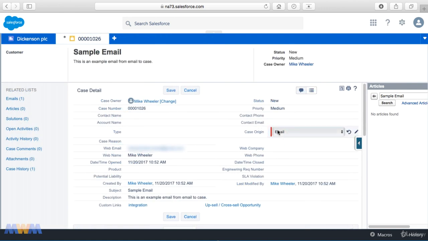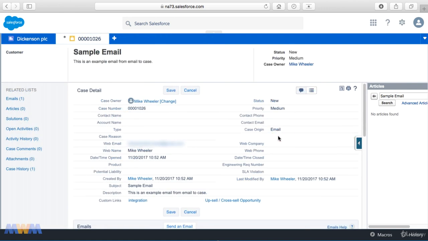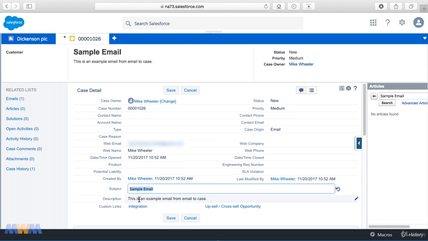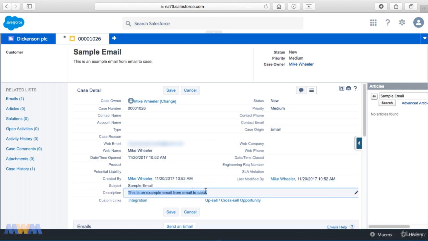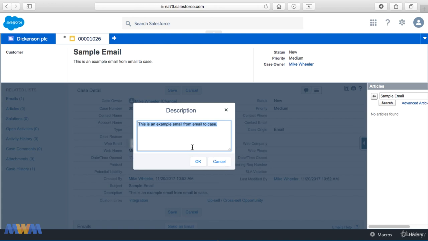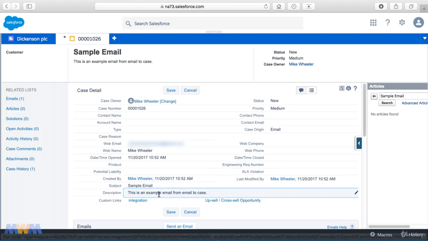With a case origin of email, if you notice, and that's because we set up the email to case and set the default of case origin to email. And we have my web name here. This is not resolved to a contact, but that's how an email to case works, it pulls in whatever information it can. And you notice the subject of the case is sample email, and the description is the text of the body of the email that I sent. And so that's pulled into the description.